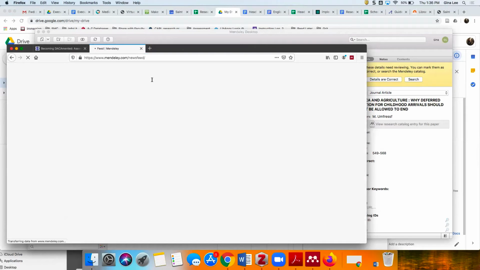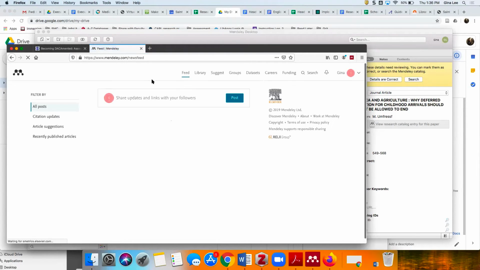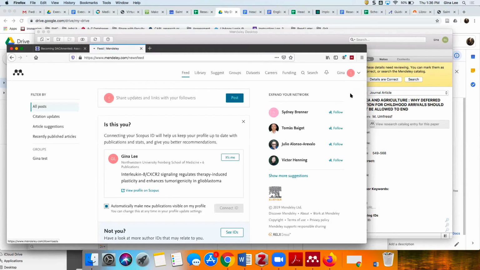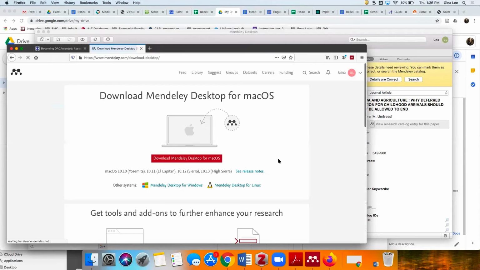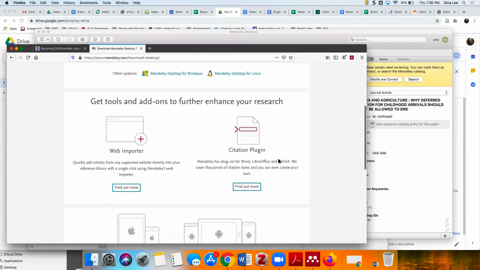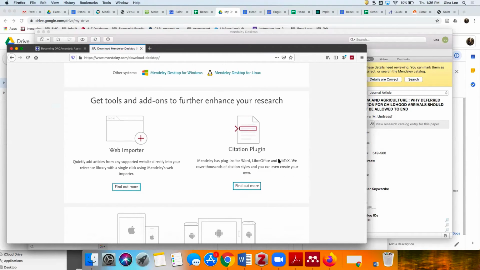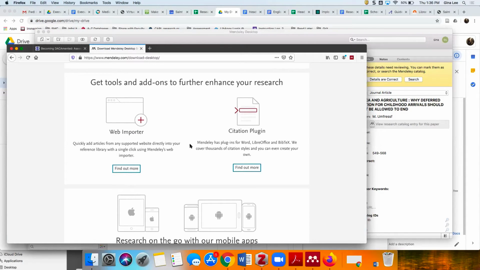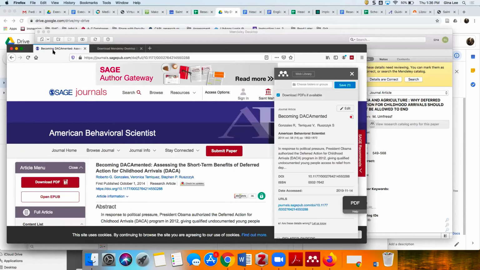Then they'll prompt you to download a few different things. The first main thing they prompt you to download is the desktop version, but they also have tools and add-ons to further enhance your research. The web importer is that button that lives in your browser, and they should walk you through the instructions for that. And then the citation plugin is what you use to connect it with Word. They also have mobile apps that they remind you about, so you can download those on your devices too.